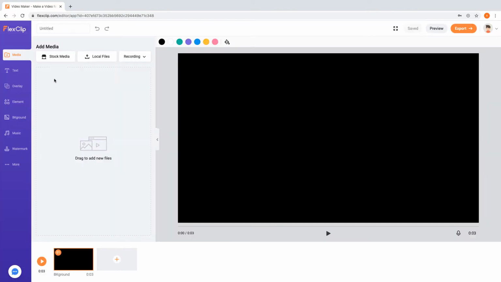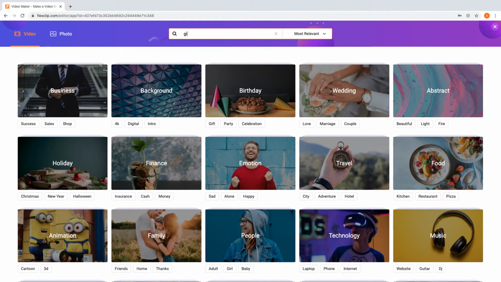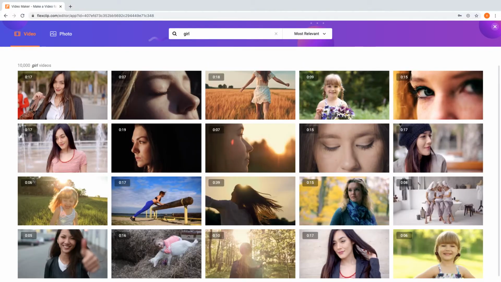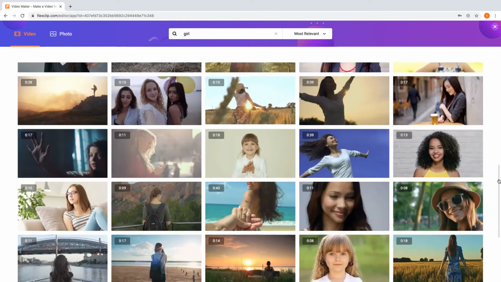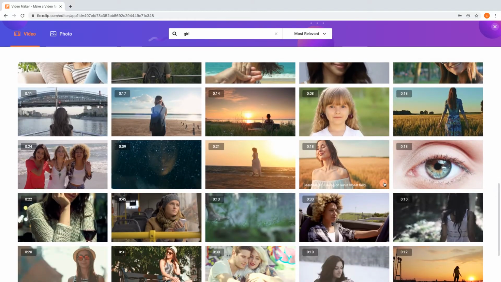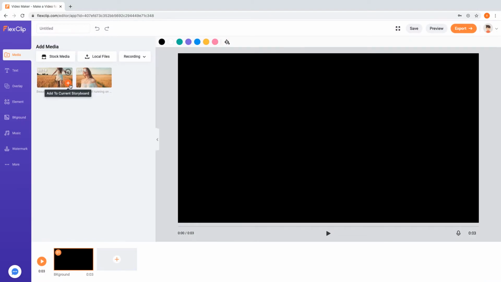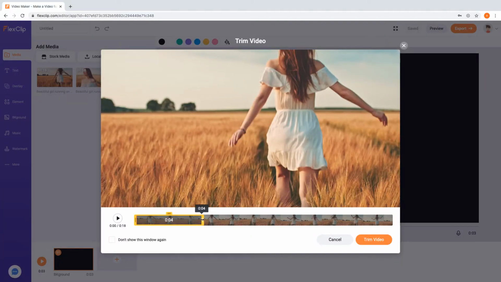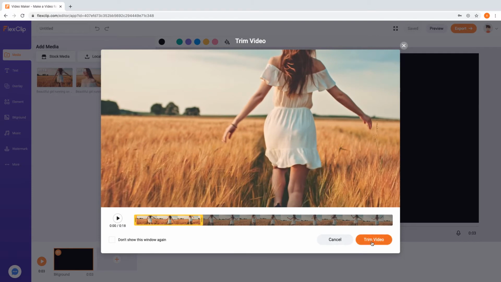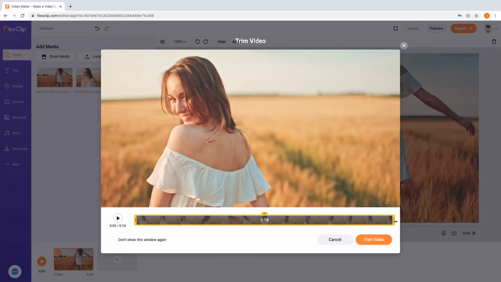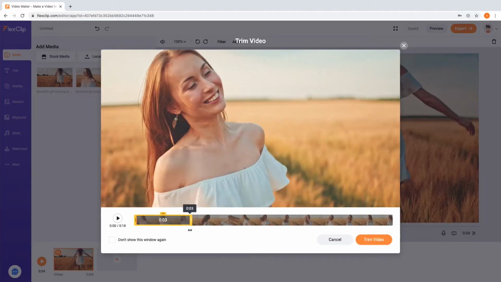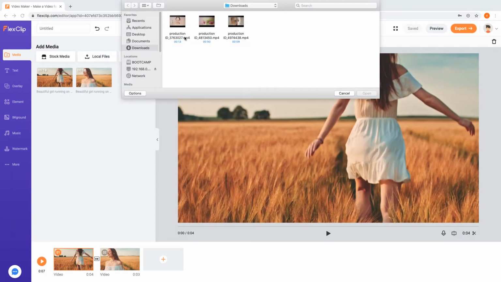So firstly, tap Stock Media button to select two sample videos from a huge media library with over 1 million high definition stock assets. After the videos are loaded, hit the plus button to add them to the storyboard respectively. You may also move the selection bar to trim the video duration as you wish. Of course, you may also click on local files to upload your clip.